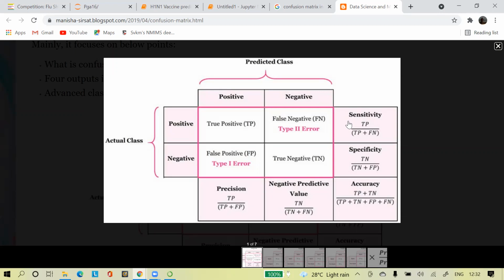So, if you want to reduce your type 2 error or false negatives, then we have to use the SMOTE methodology. It will increase the false positives, but false positives are less dangerous compared to false negatives. Okay. Yes, sir.